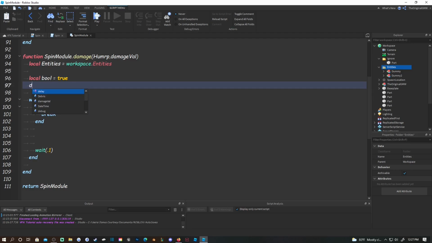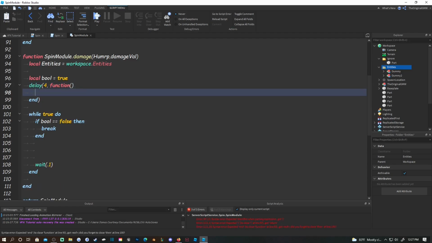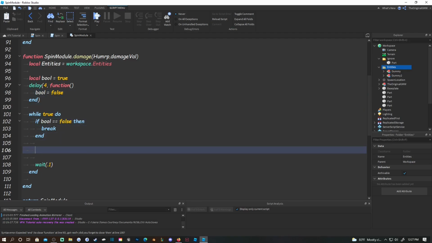And then under local bool, we're gonna do delay 4 seconds function, and then bool is equal to false, right? Now I'm gonna do a for underscore, player in pairs. So we're just gonna get all of the players that are in entities, entities get children do.